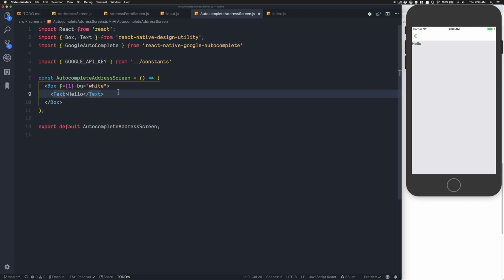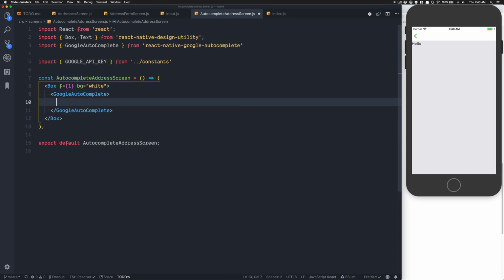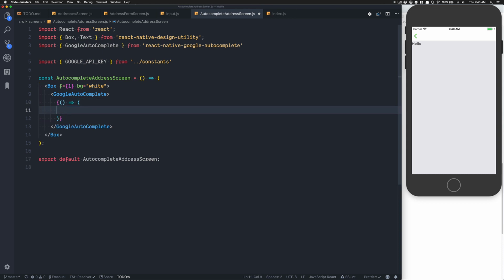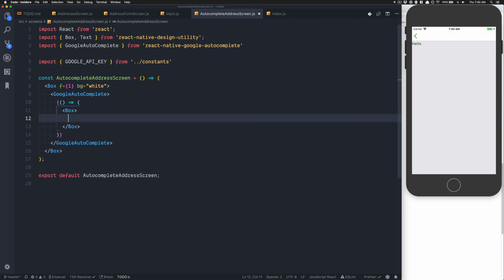And here what I'm gonna do now is change this hello to become my Google Autocomplete. And here the Google Autocomplete is gonna return some props. And I want to return a box. And now I'm gonna put my text hello here just to show you. So now this Google Autocomplete needs to receive an API key which is gonna be equal to this Google API key.